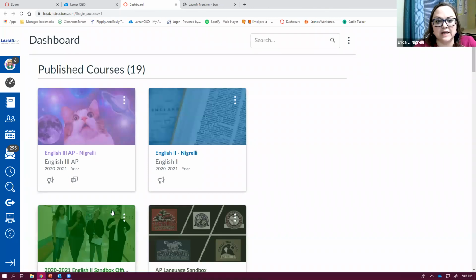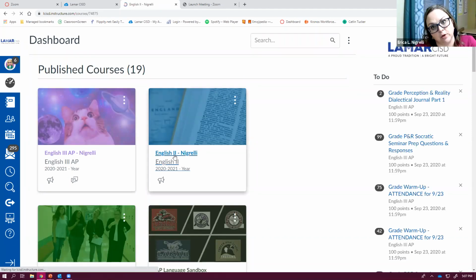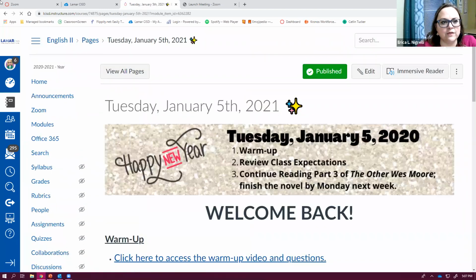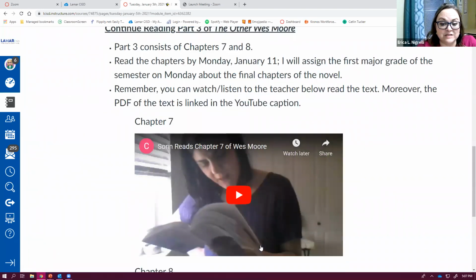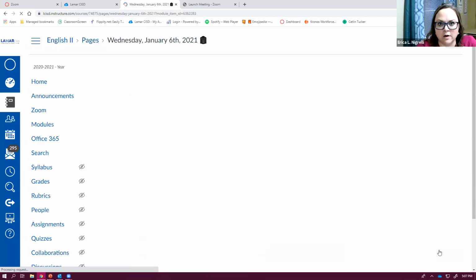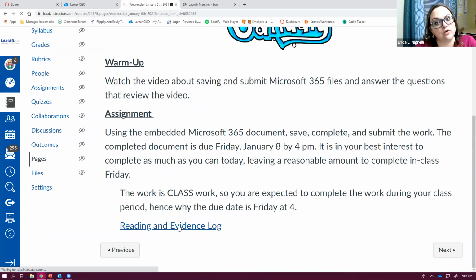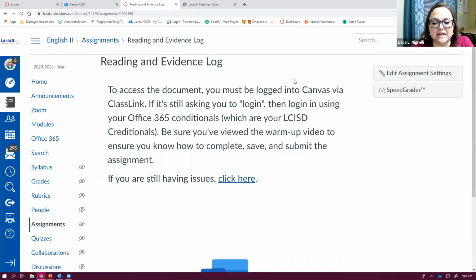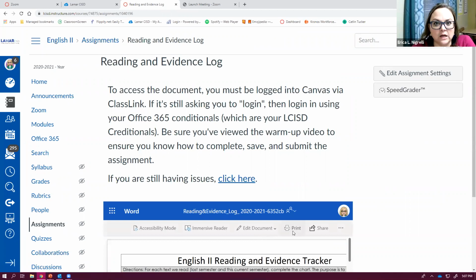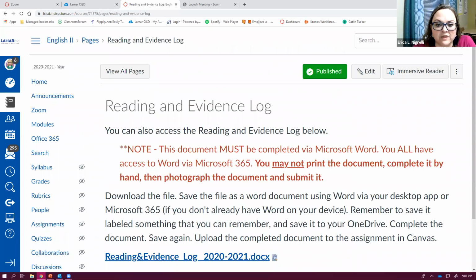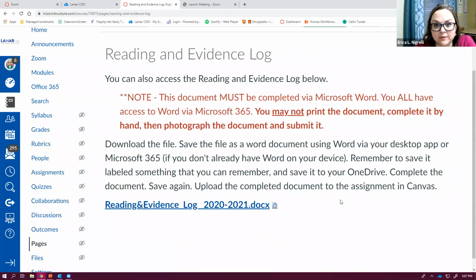When we go back into Canvas, I want to talk about how to upload things. For this document, if you save it in your OneDrive, it'll automatically upload. So it's super easy to use. However, there's another way you can do a document or upload something. Let's say this doesn't work for you. Hypothetically, this comes up and this never works. You can't log in, whatever the case may be. I've given you another way. If you're still having issues, click here. This shows you how to do this a little differently.